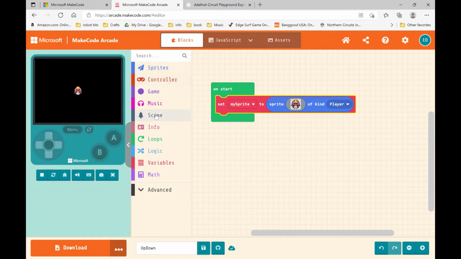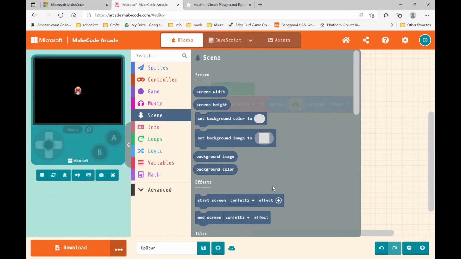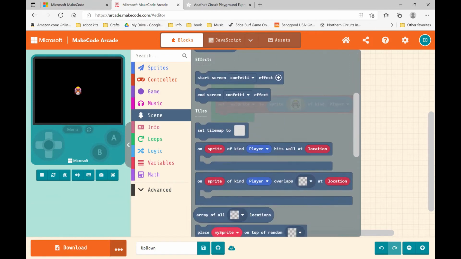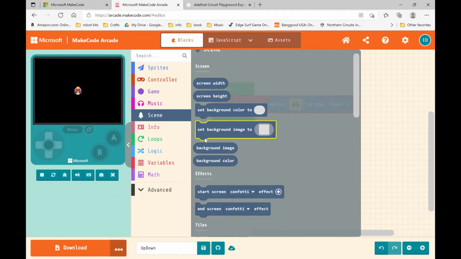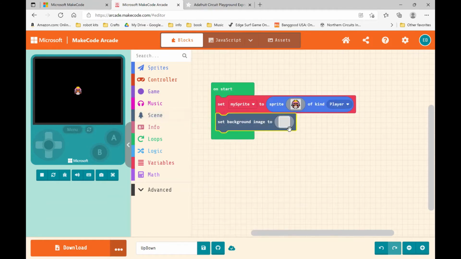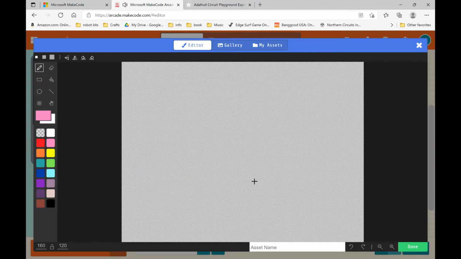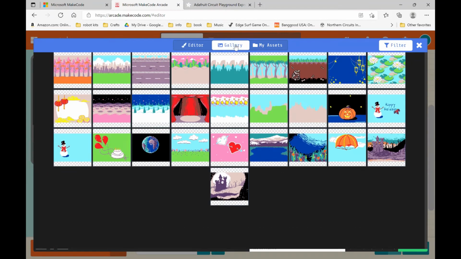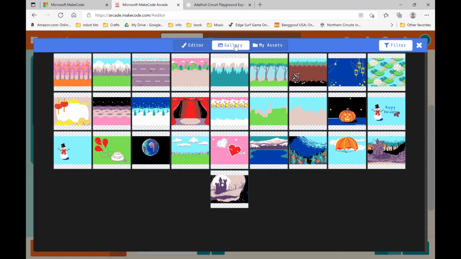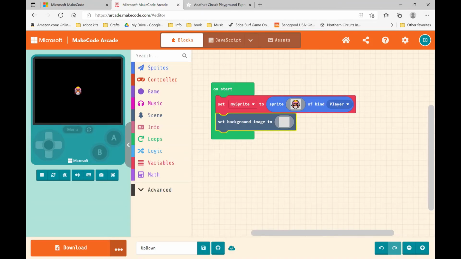But we don't have a background, so we'll go into scene. We'll go to background image, whatever you want it to be. And as this, I'm not gonna draw anything. I'm gonna go to the gallery, and you can choose anything here, like maybe a cityscape or stuff.